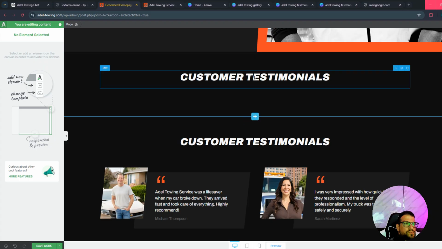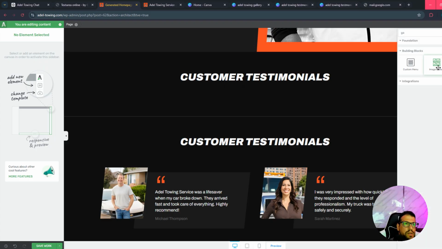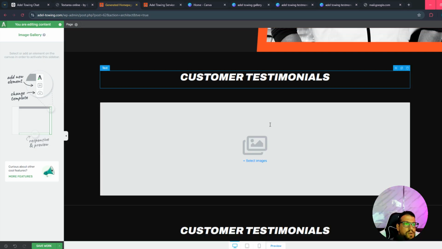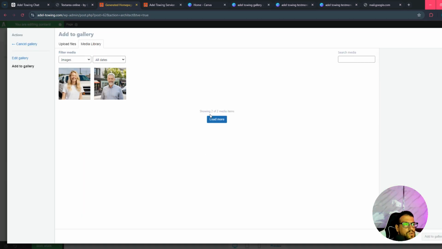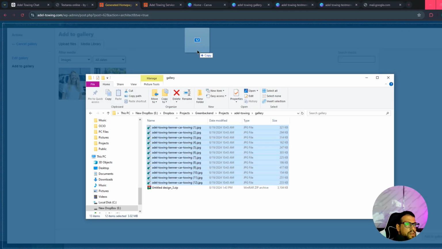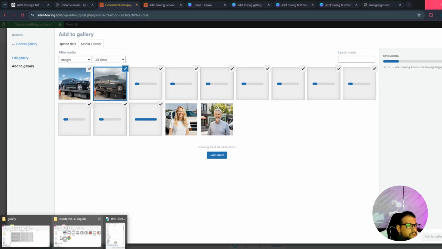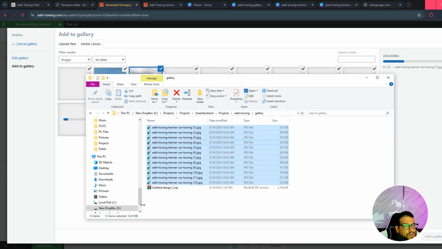Alright, I'm gonna add a new gallery. If you search for the words image gallery, you can type it here, and you'll be asked to add a gallery. So let me go to the images that we just renamed and upload them over here. We're going to upload all the images to the website. Notice the size. The size is about 3 meg.